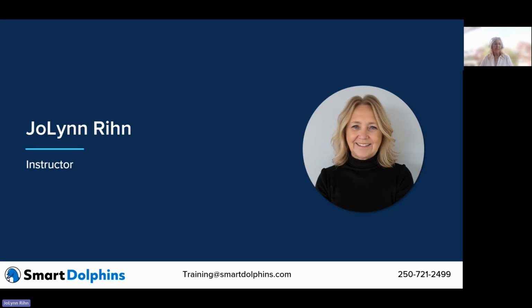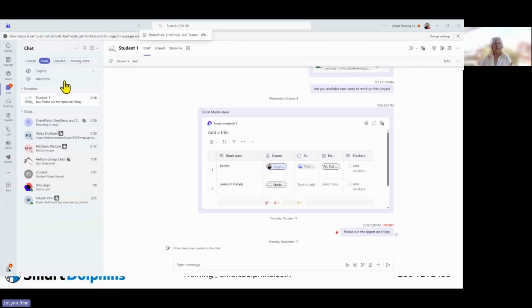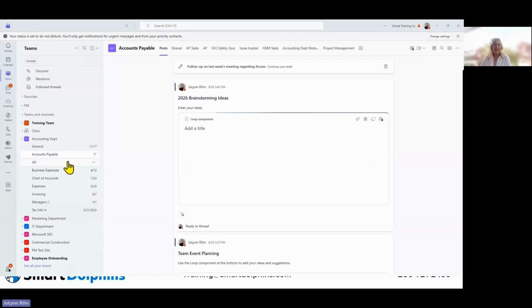OneNote is one of these applications that either you've been using it or I hear a lot of people say that they haven't tackled using it just yet. Now, just to show you, there are multiple ways to access OneNote. One option is to actually use it directly through Microsoft Teams. So here in Microsoft Teams, if I go to a team inside a channel, you will find a notebook.